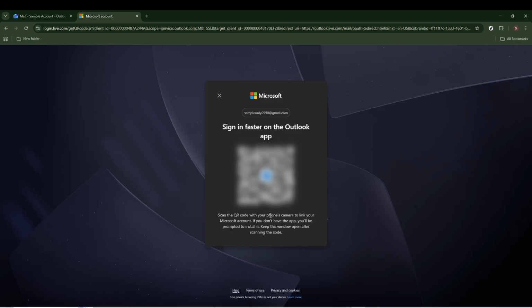If your camera doesn't recognize it right away, try moving a bit closer or farther, or increase your screen brightness on the computer so the code is crisp. Your phone should detect the code and then guide you to continue the sign-in securely. Follow the prompts that appear on your phone to complete the process.